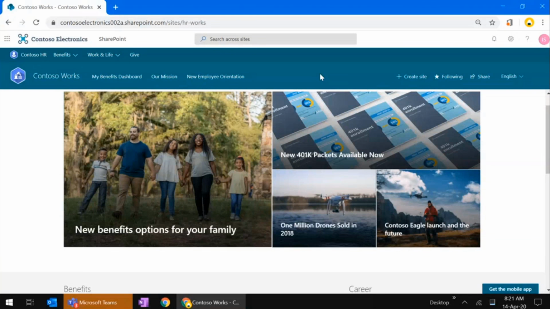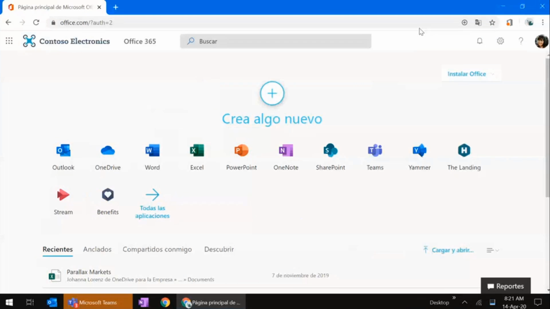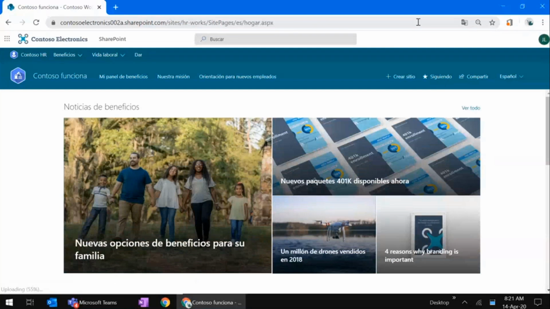But when we think about multilingual, I'm now going to take this URL, and as another user, a Spanish user of this tenant, I'm going to access the site. As you can see, the same URL automatically redirected the user to the Spanish version of the home page of the site. So as a user, I do not have to remember any specific URLs.